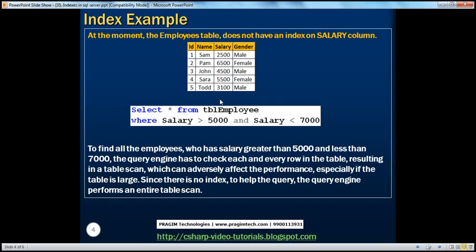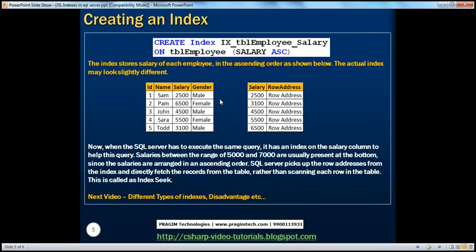Okay, so let's see how to solve this problem with the help of an index. To create an index on a table, we use the create index statement. To create a table, we'll say create table and the table name. To create a stored procedure, we will use create proc and the procedure name. In a similar fashion, to create an index, we use create index and the index name.